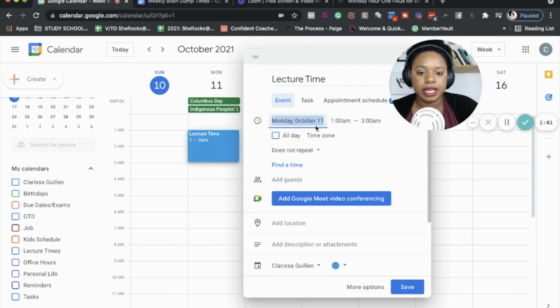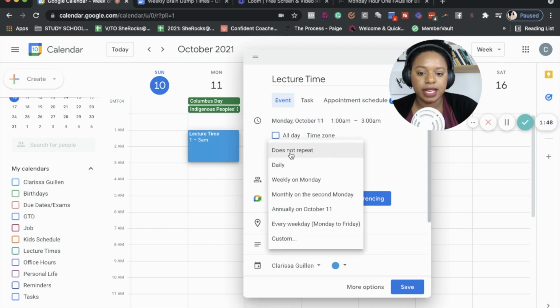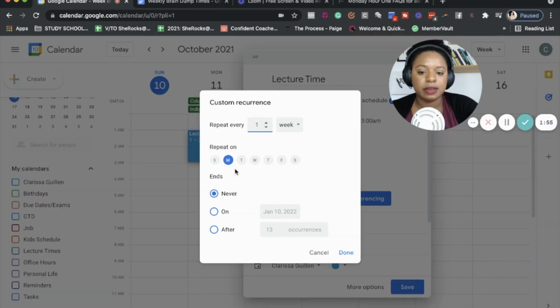To set things to repeat, you can click on the date and the time, click on where it says do not repeat, and then you can decide it repeats daily, weekly, Monday through Friday. You can also customize it for specific days, and you can customize when these repeated events end. So if you know that your semester is only 16 weeks long, you can say end after 16 occurrences.